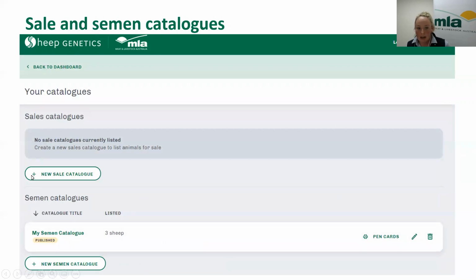Once you've created catalogues, we've got an easy-to-find page here where you can find all the catalogues that you've created, semen or sale, in the one spot, where you're also able to now edit existing catalogues that you've created or even published, delete catalogues that are no longer relevant, and print pen cards on those animals.